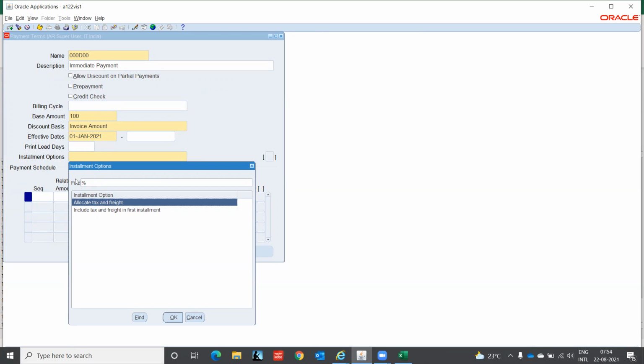On the installment options, we have two options available: allocate tax and freight, or include tax and freight in the first installment. Suppose we want everything at 100% on the very first payment. It is due means it is due today. Then it is going to include everything in the first payment schedule.